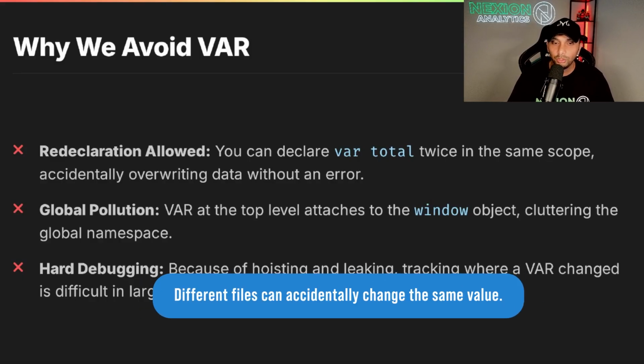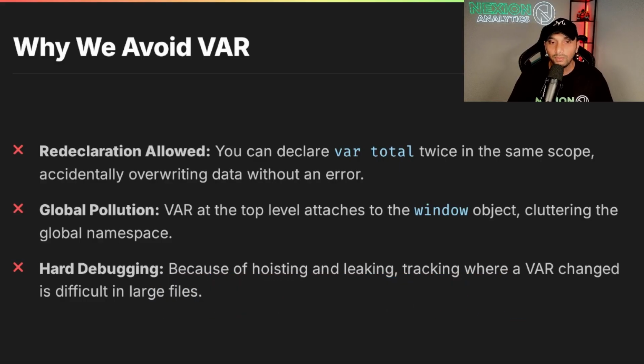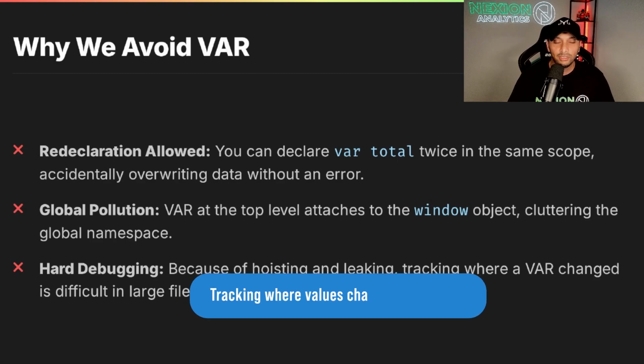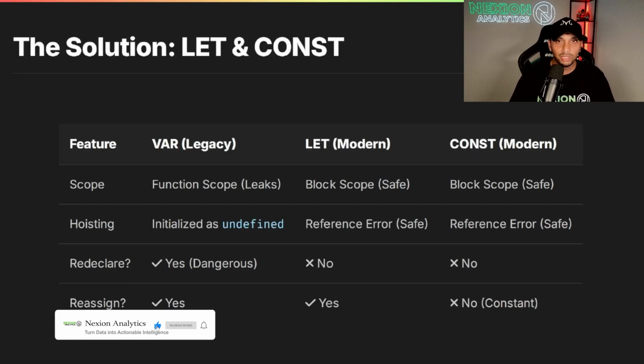Second, global pollution. If you use var at the top level, it attaches to the window object, meaning any script on the page can mess with it. Huge issue there, right? So obviously 2 red flags so far, and then third, hard debugging. Because it leaks out of blocks and hoists to the top, tracking down where a value changes is incredibly difficult. So here's another version of how you can actually see the comparison of all 3.